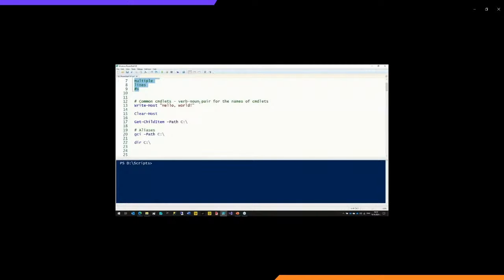So PowerShell has commands which are called commandlets, which normally are constructed from two parts. There is a verb, what this command does, and a noun, what it does it on. So with Write-Host, you can easily understand that it will write something to the host, to the screen.